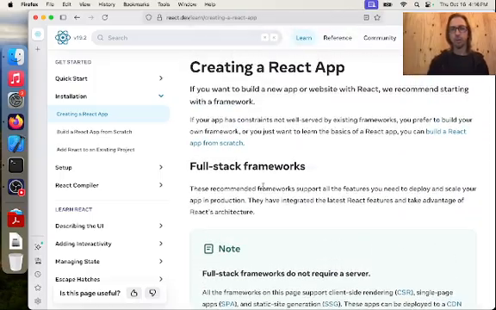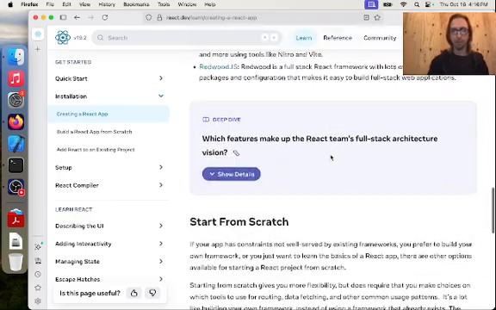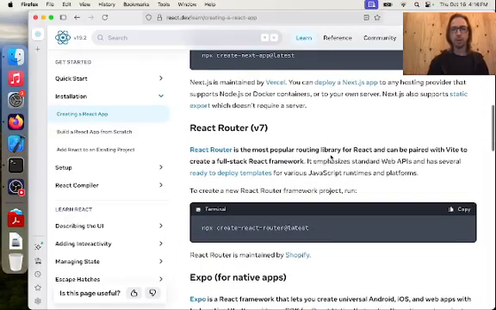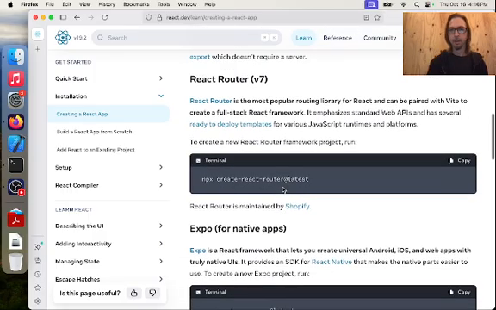you can use these full stack frameworks, and there's another technique they talk about here, other frameworks, or building it from scratch. I'm going to go ahead and try this approach, React Router version 7. And this, it says, React Router is the most popular routing library for React and can be paired with Vite to create a full-stack React framework. So Vite is something else. I haven't gone through all this stuff. I haven't tested everything out because I want to go through this for the first time.